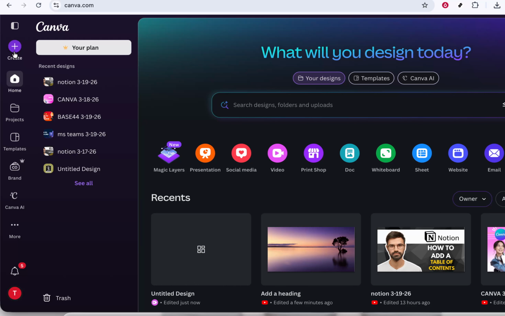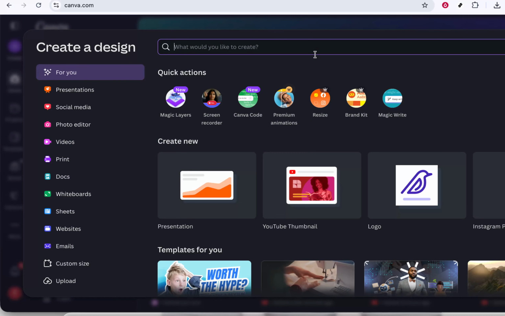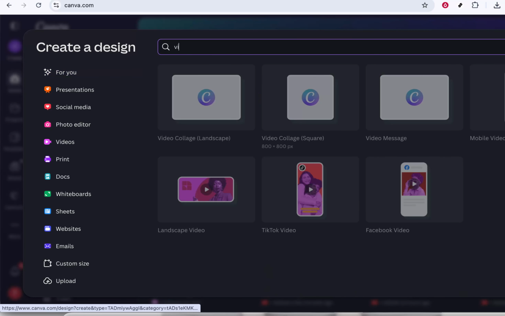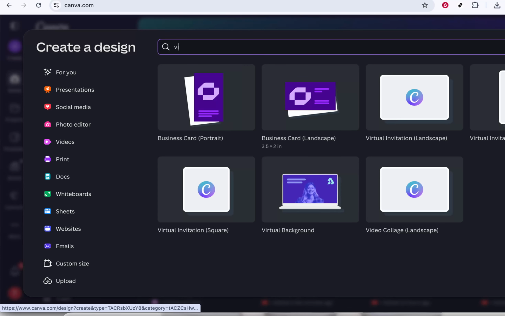After you click Create, you'll see a search bar. Here, type in the word video. Canva will show you several video options, such as standard video dimensions or formats for different platforms like social media. Pick the option that best fits what you want to make. For example, if you're creating something for YouTube, you might choose a standard video size. Once you've chosen, select that design to open a new video project.